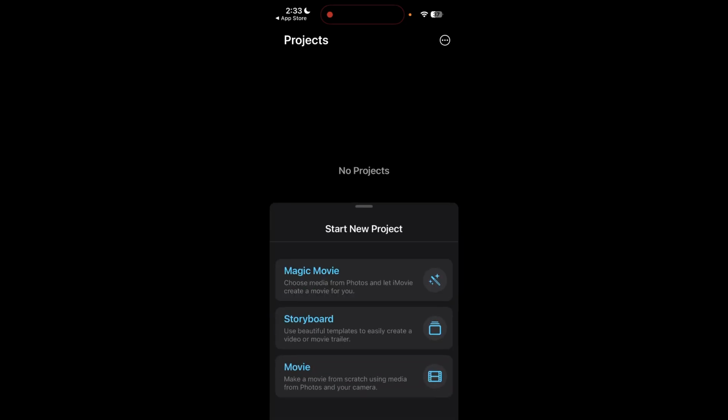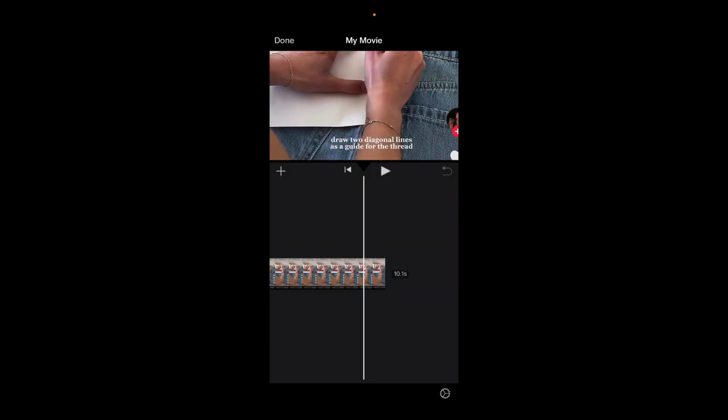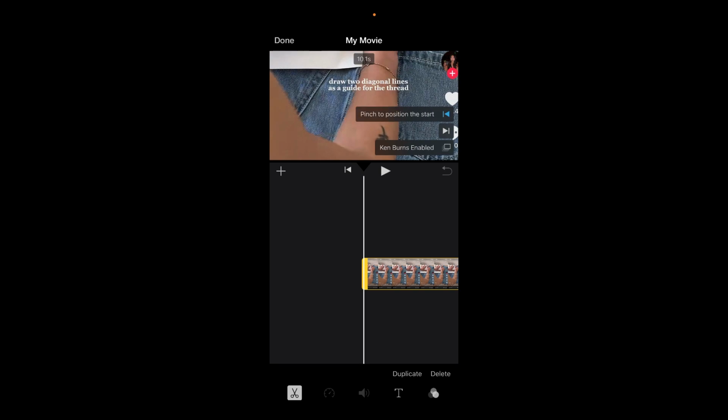After tapping it, you'll see the options: Magic Movie, Storyboard, or Movie. And for full editing, always choose Movie on the bottom. And over here, you need to select the media from your gallery. Here you'll see your videos, photos, and albums. You need to tap on the clips you want to include, and then select Create Movie on the bottom. Once done, it will appear in the editing timeline over here.